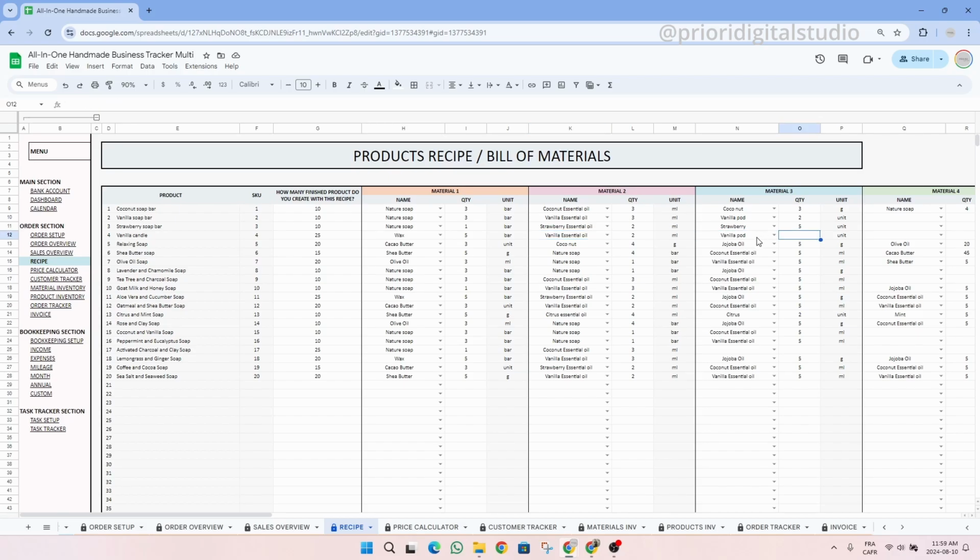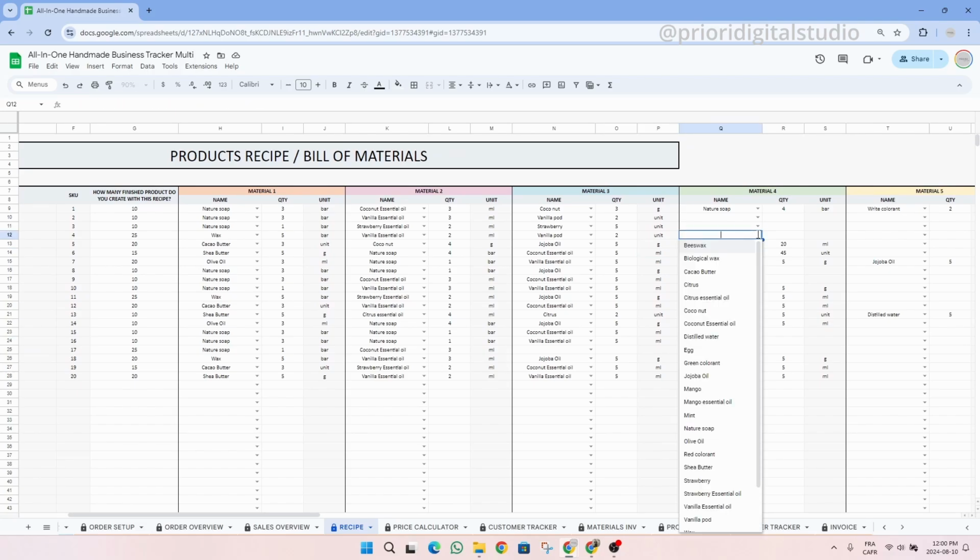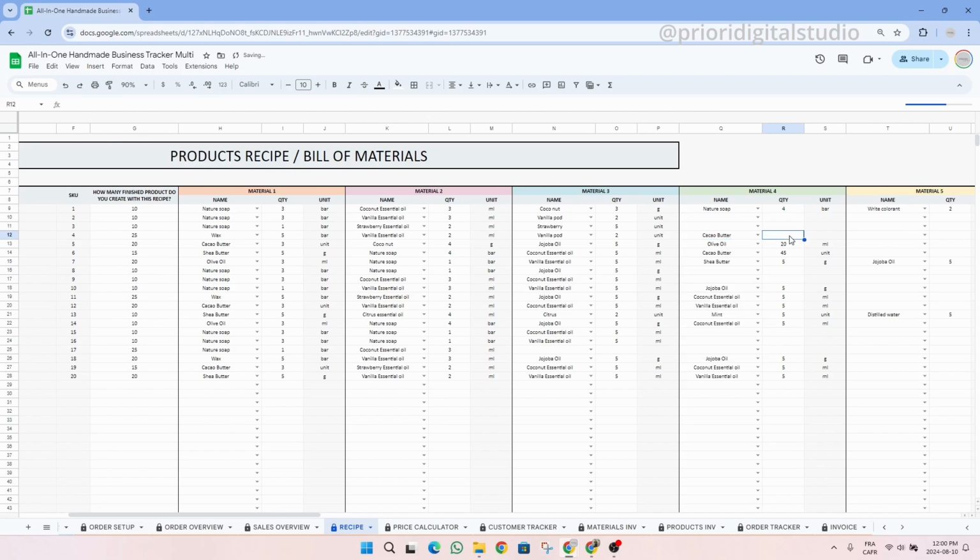So let's say that we add 2 vanilla pod per recipe, and then let's add another material in material 4. So again, let's use the drop-down menu and add some cacao butter. So the cacao butter, the unit is also a unit. It's not milliliter, it's not gram, and let's say we add 1.